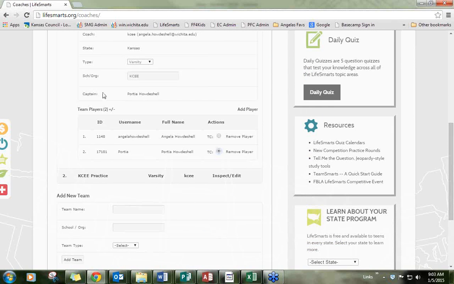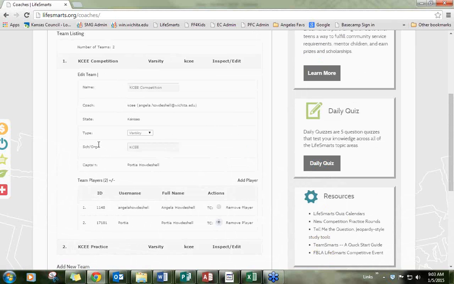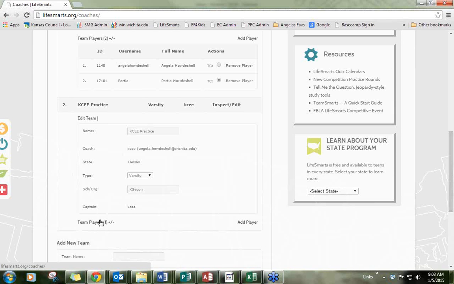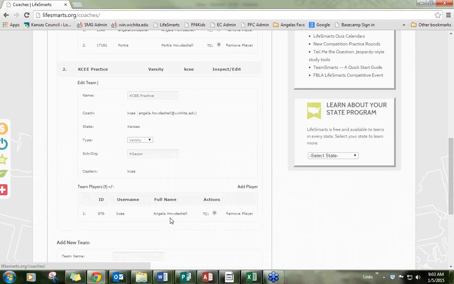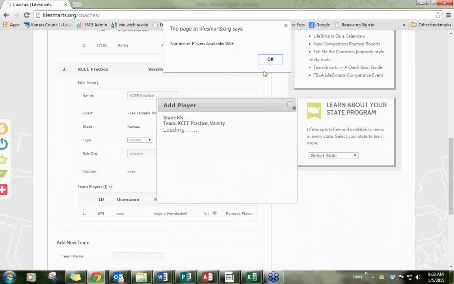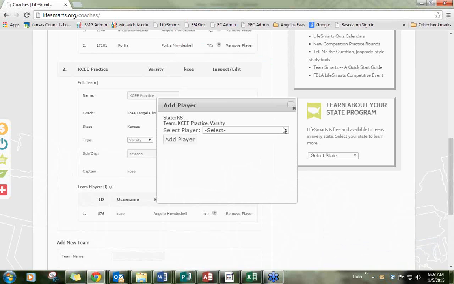Okay. Now, if I have 2 teams and I want to move somebody to a different team, I click Inspect, Edit. Come down here, same story, 1 player, Angela How to Show, team captain, and I'm going to add a player here. So I'm going to add Portia, same thing, select.